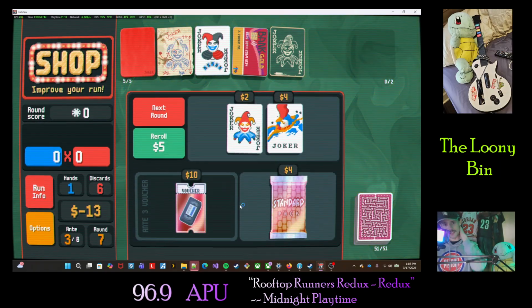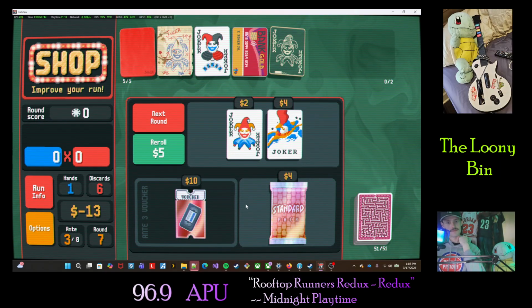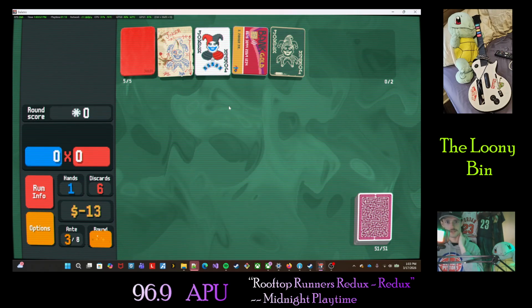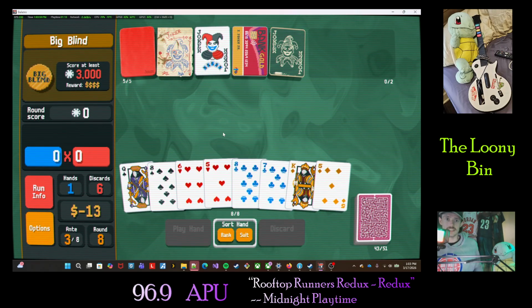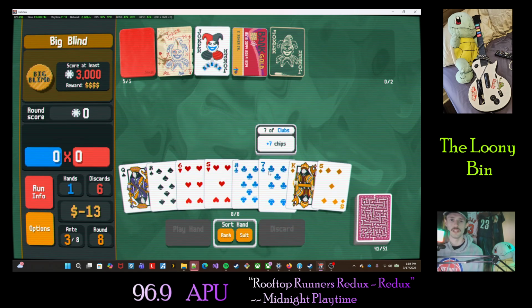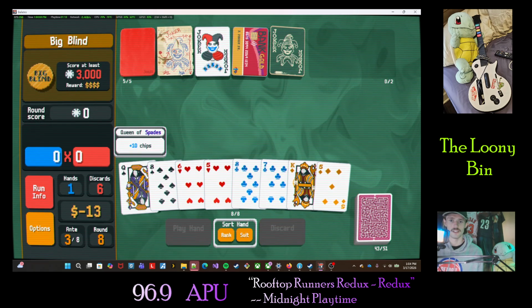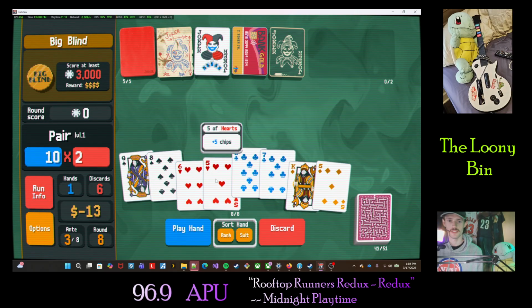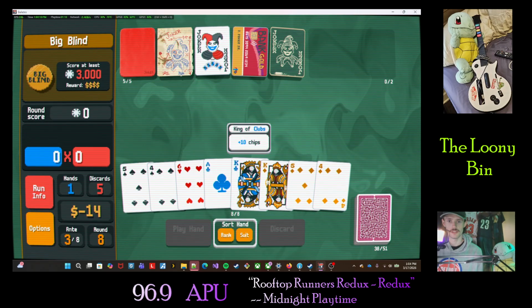I think it's just a skip. And we gotta try to save some money. What, rerolls? No, no, thank you. So let's... Oh, this is not ideal. Let's try to play a red flush.